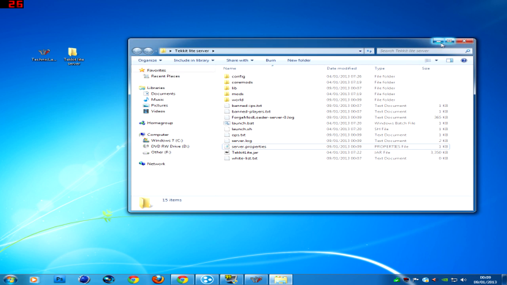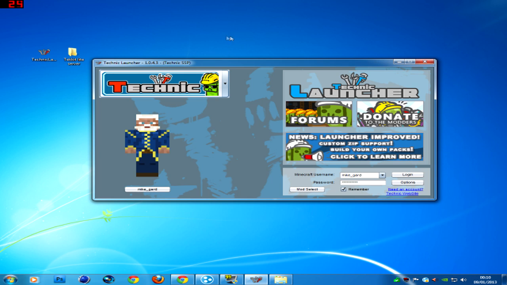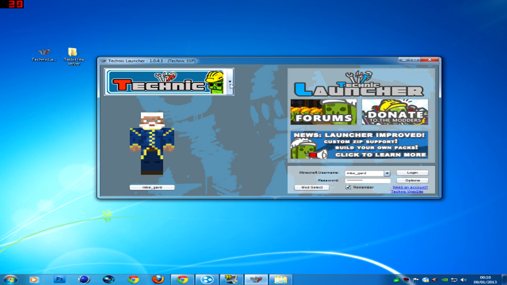Now, while that's going, minimize that so it's there. What you need to do now is open your Technic Launcher, which might take some time, so I'll be back in a second. Okay, now the Technic Launcher has actually loaded up and everything like that.